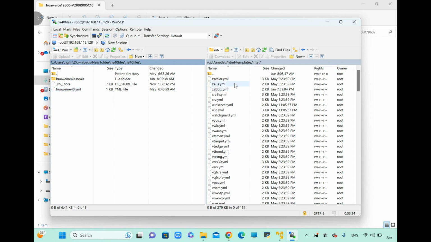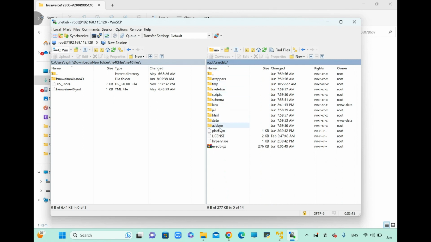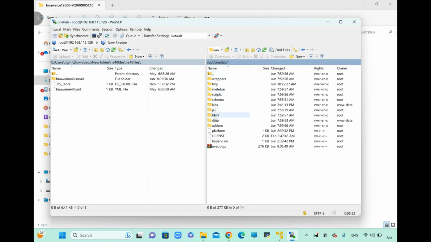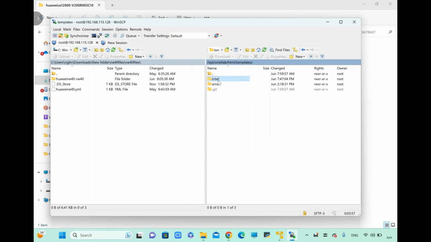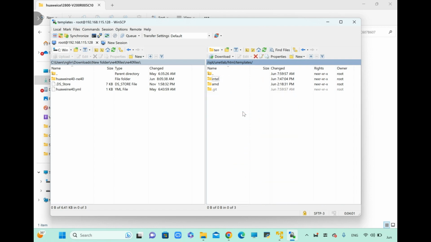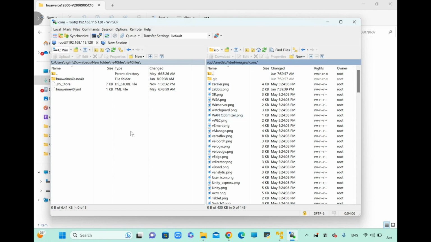Copy this in here, and the image, just this file with the same directory name, and this directory, the same directory, this directory for the image, and this to copy the YML file, and this for icons.